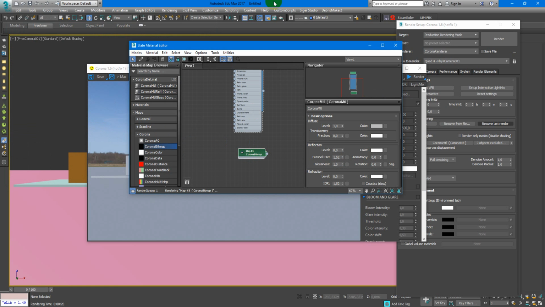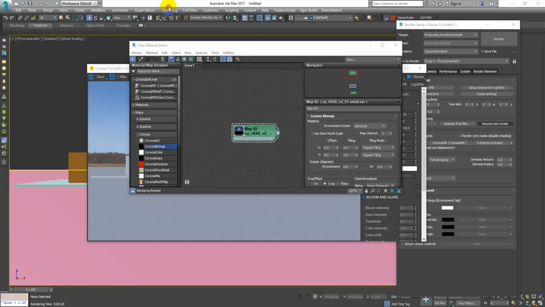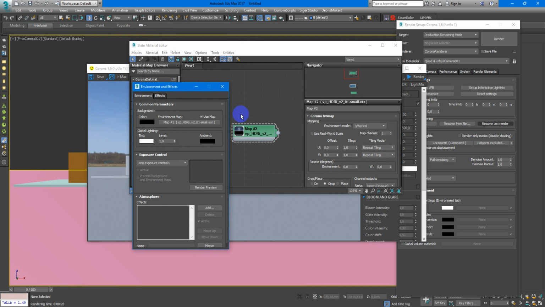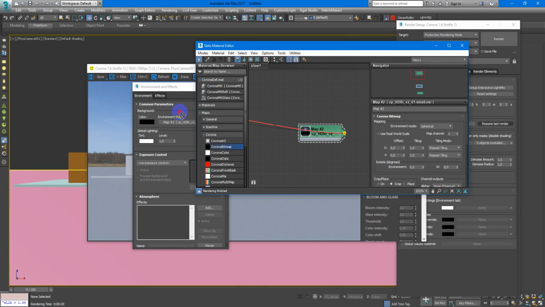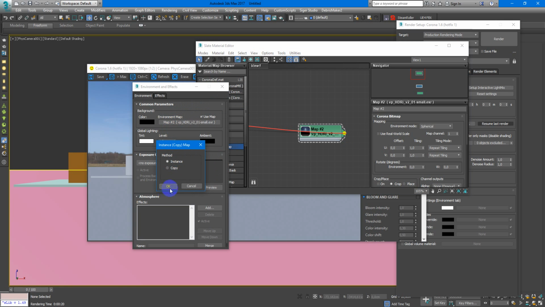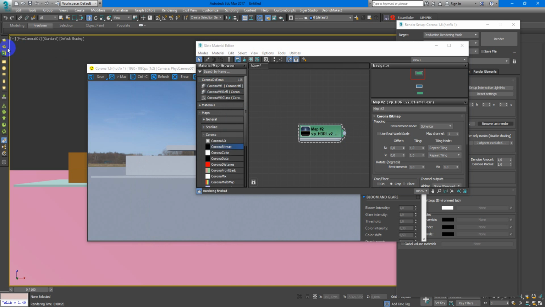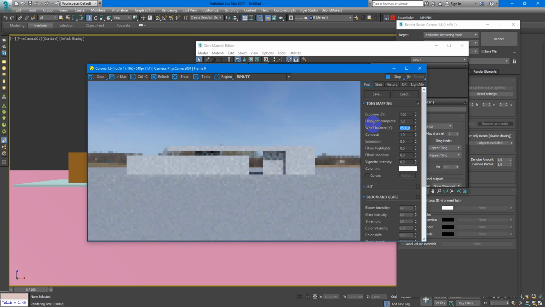Next, open Environment and Effects, hotkey 8. You can find it here or just push 8. Next, drag and drop this HDRI map to the environment slot as an instance. Next, you can start interactive.